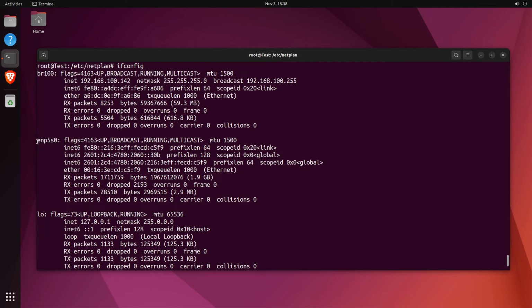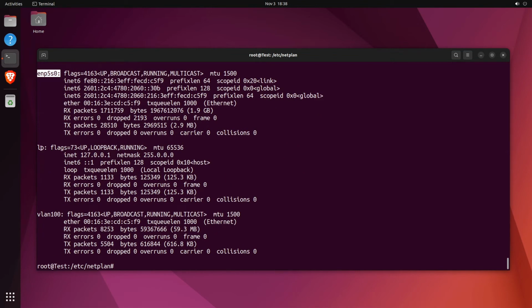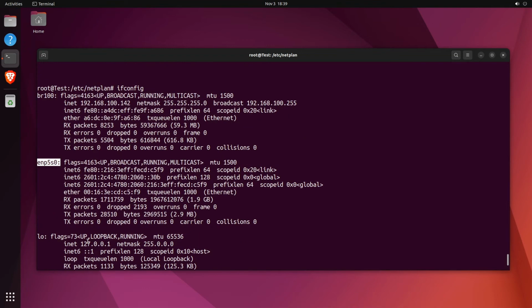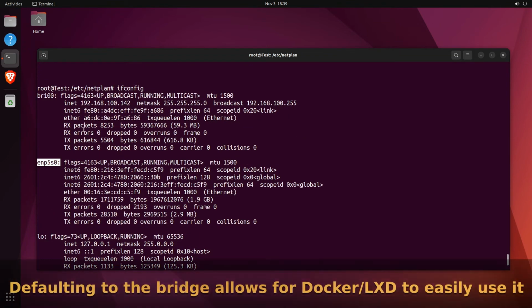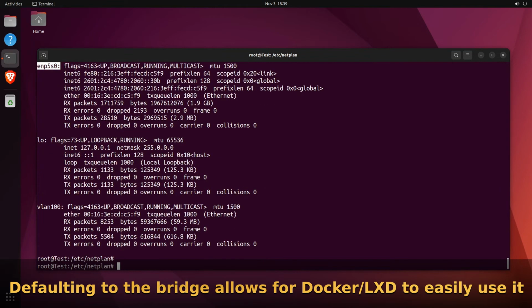The physical device ENP5S0 does not have an address because I told it not to get one. It would have come from the main LAN. The loopback connector is still the same, obviously. And VLAN 100 is there so that we have a VLAN 100 device that talks to the VLAN. But rather than have it get the address, I just went ahead and gave the address to the bridge and said the bridge was the default. So none of that's a problem because there are different ways to do it.